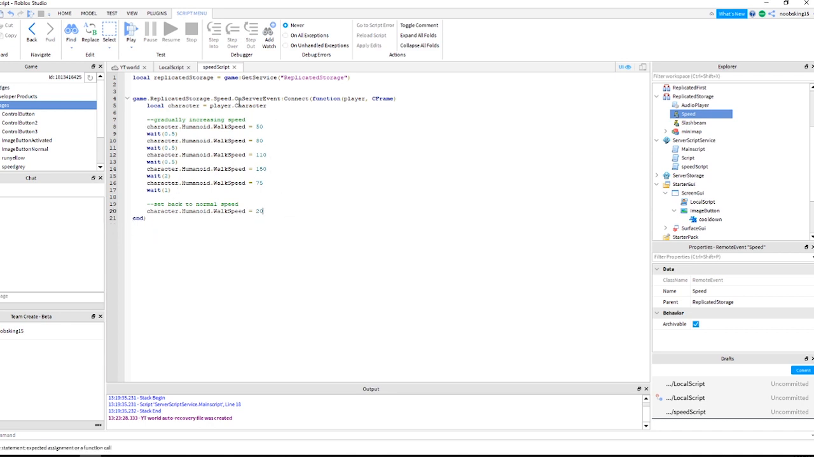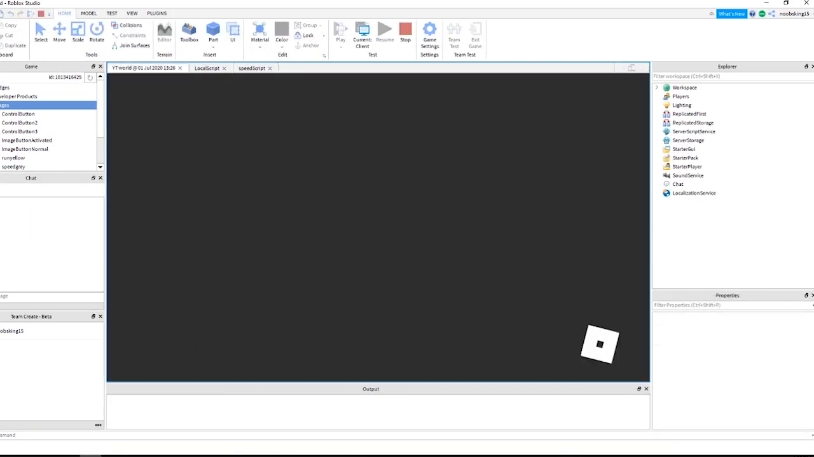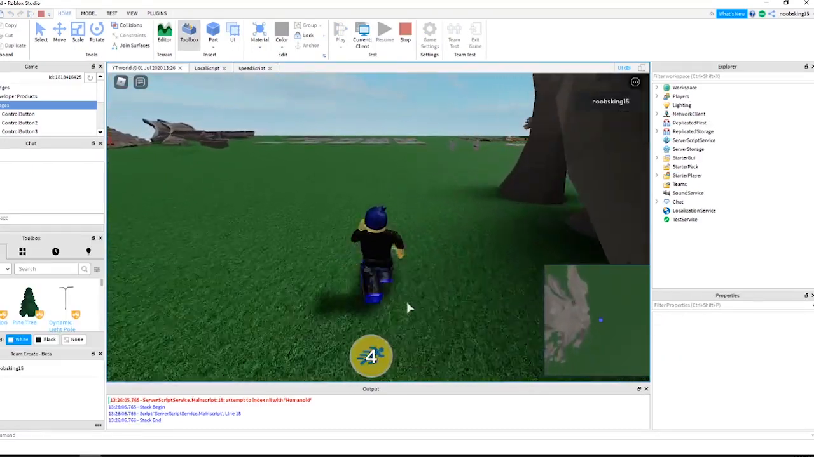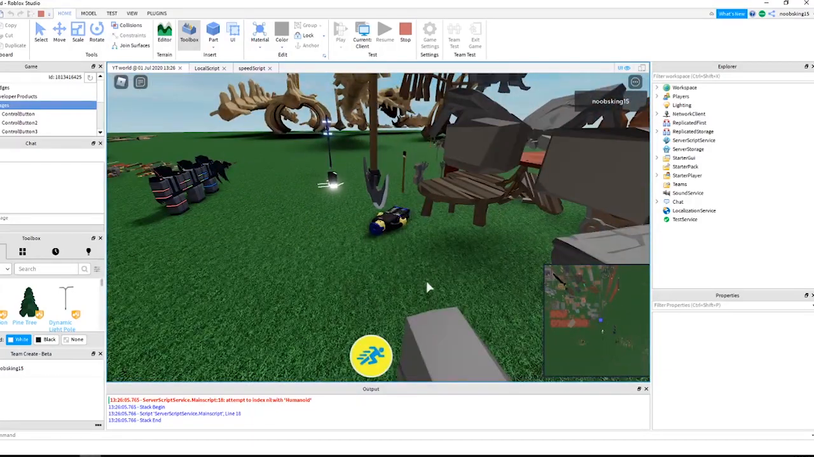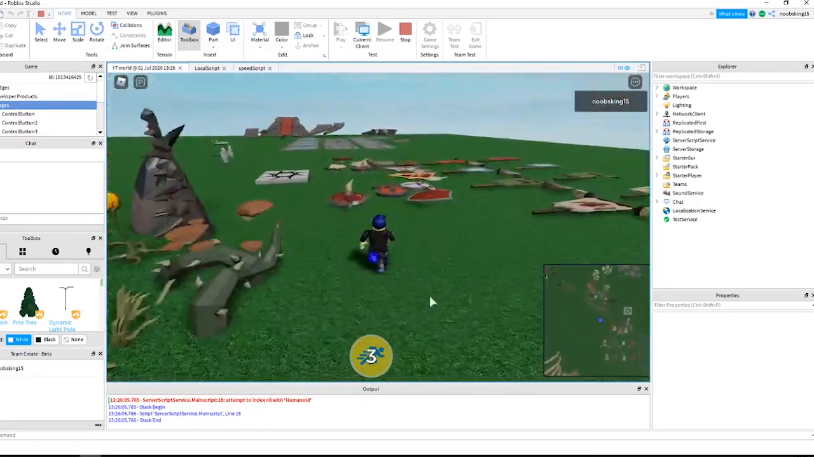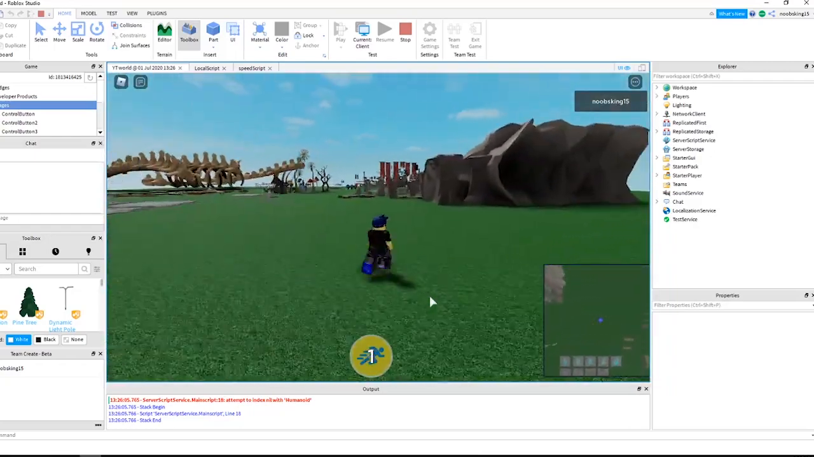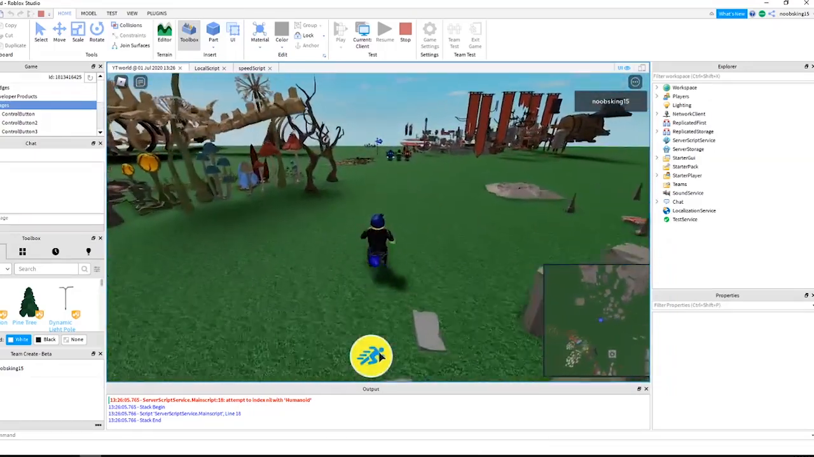Okay, time for a run to check how it's going. Ouch. Yes, it looks as though the speed increase is working fine, and our cooldown on the button is also working.